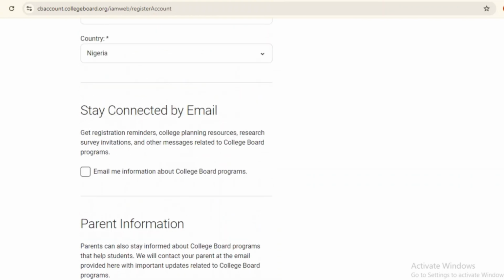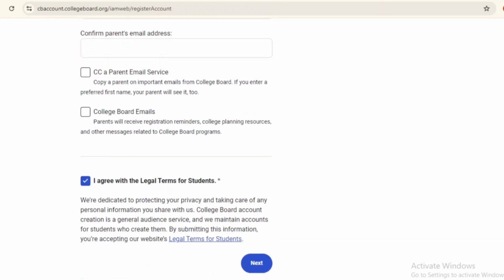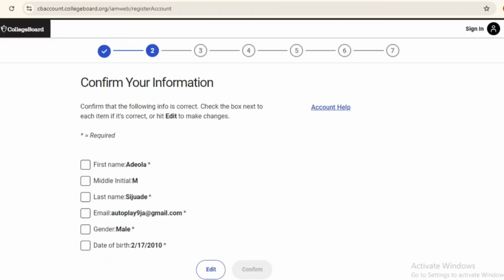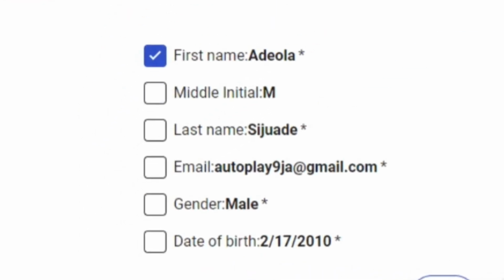Let me see, what do I have here? Stay connected. Remember I told you to stay connected, and that is very important. So I'll be clicking on "I agree with legal terms for students." So let us see what the next phase brings. The next phase is where I'll be confirming that every information that I provided in the last step is very correct. So here I have my first name, very correct, although that's not my name anyways.